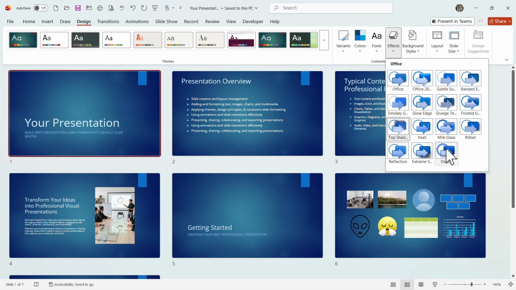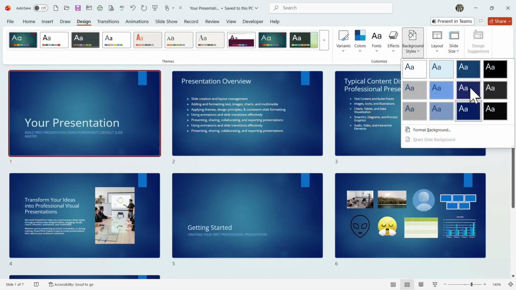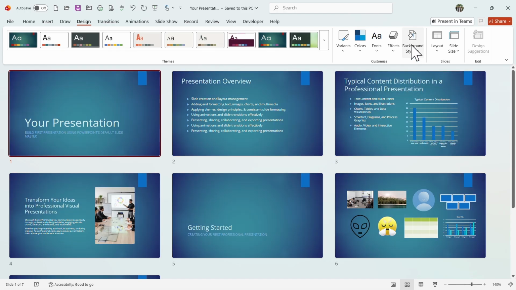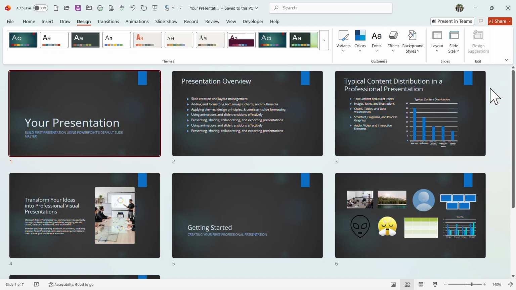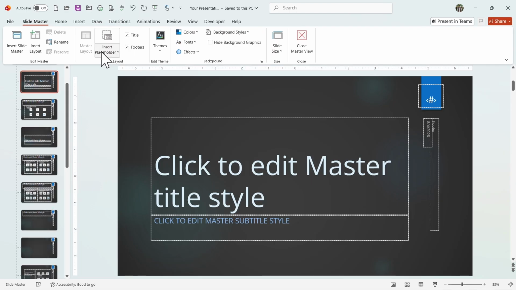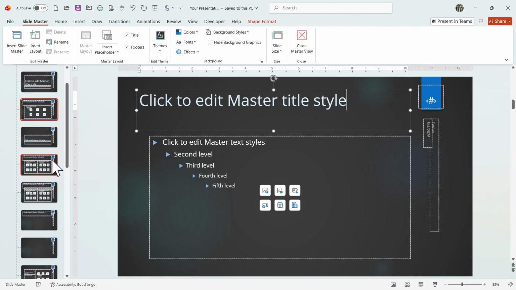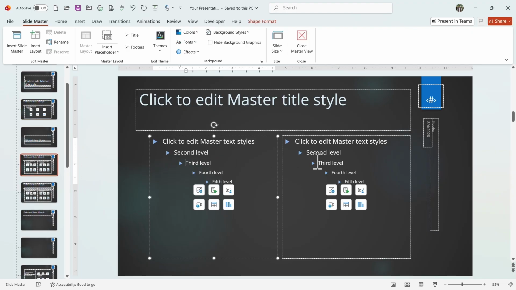Theme effects: formatting styles for shapes and graphics, including shadows, outlines, bevels, reflections, and fills. Background styles: preset background colors, gradients, textures, or patterns that complement the selected theme. Slide master and layouts: predefined slide layouts, placeholder positions, and default formatting that control the overall structure and appearance of every slide.